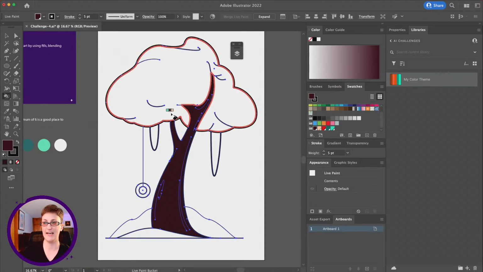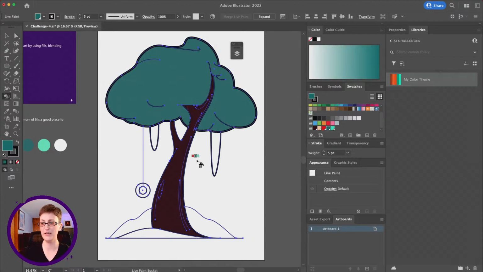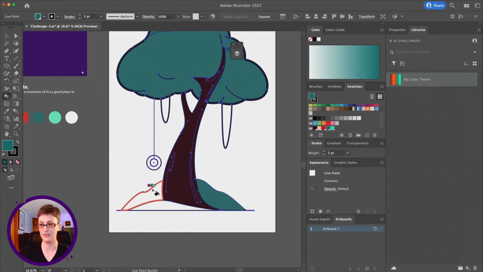You're going to see that it's adding a basic stroke around this. We're not going to worry about that because we're going to get rid of strokes. This is just going to be our fills layer. Then I'm going to go over here and tap on my green and fill in the green here. We're just going to go through and fill all of these shapes. Maybe we want to add a color to our swing there.